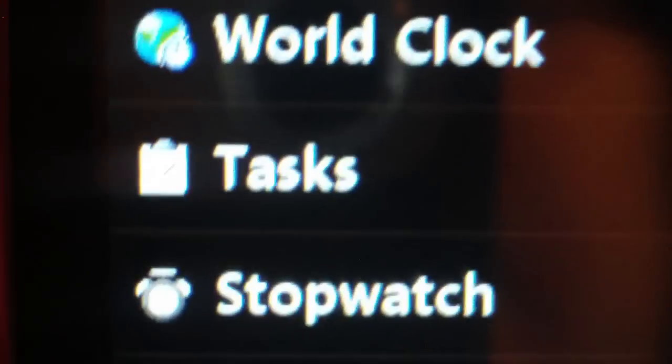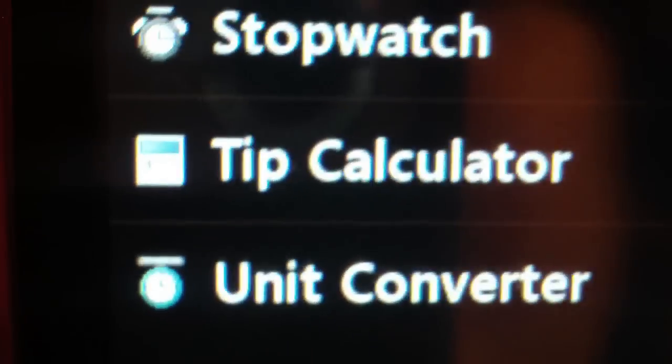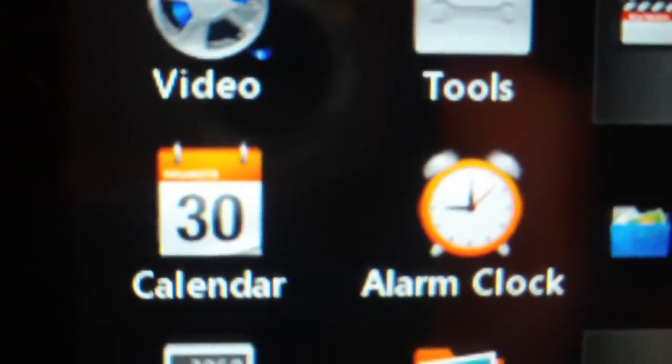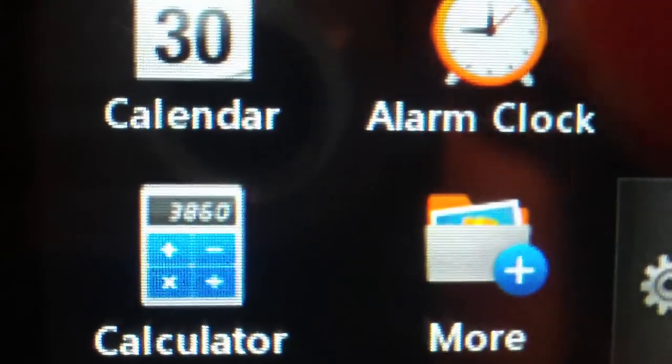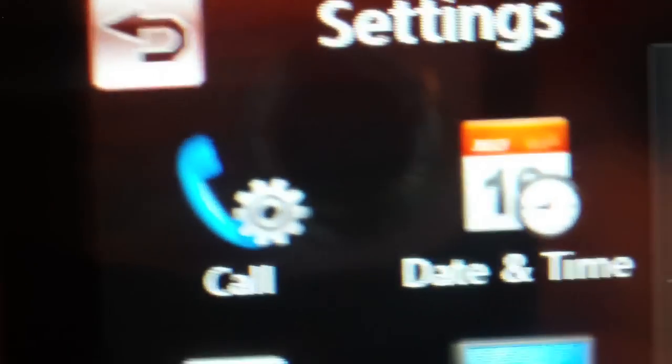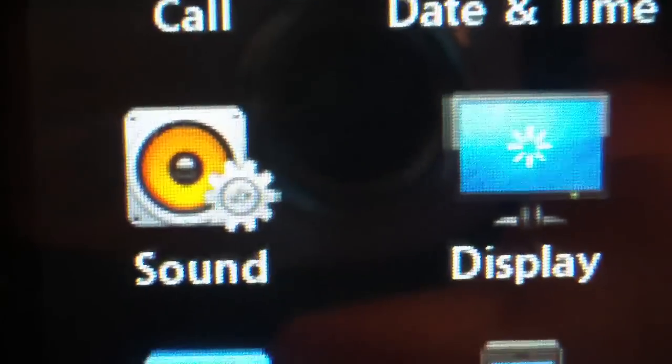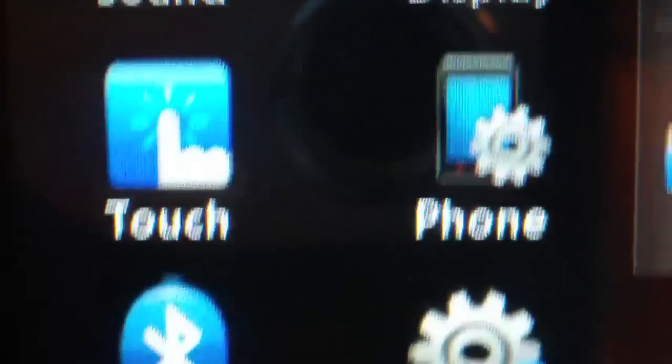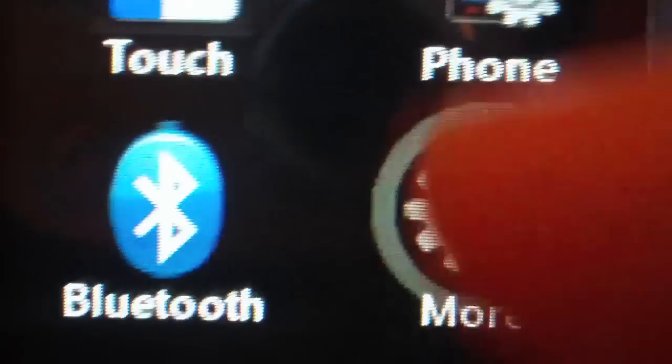Say a command. No. Okay, and then you also have your notepad, world clock, task, stopwatch, tip calculator, and unit converter. Moving on to calendar, you know what that is. Alarm clock, you know what that is. Nice alarm clock. Calculator, helps you cheat in school. I'm joking. Would not advise that. And then more, just like what you have on your memory card. And then moving on to the tools. You have your call settings, date and time settings, sound settings, display settings, touch settings, phone settings, Bluetooth, and more. Which is just like security and touch calibration, all that good stuff.